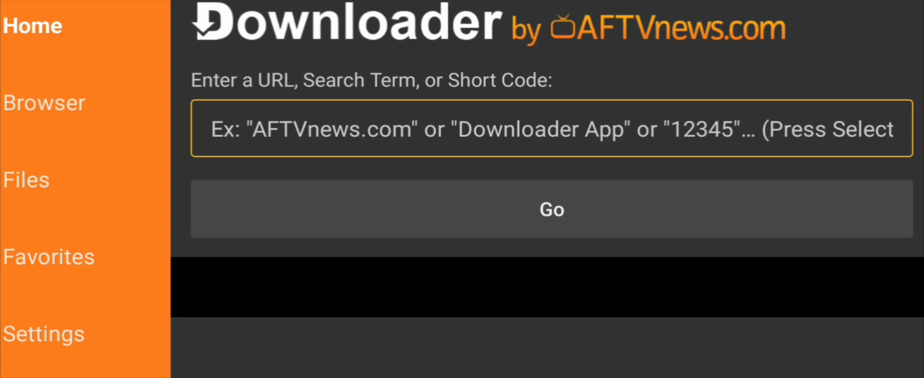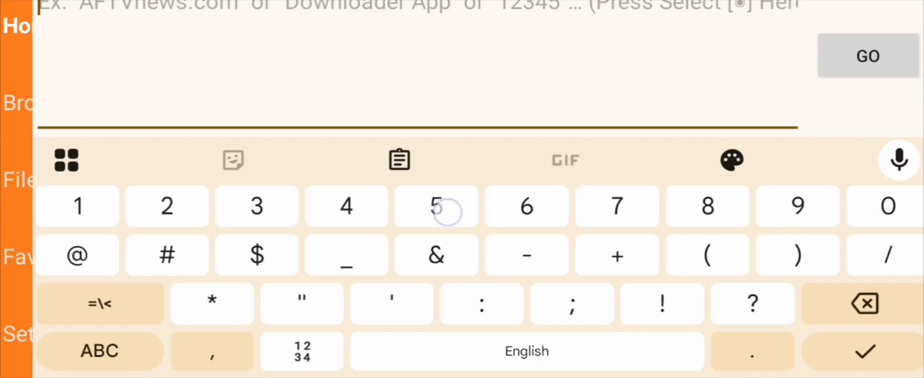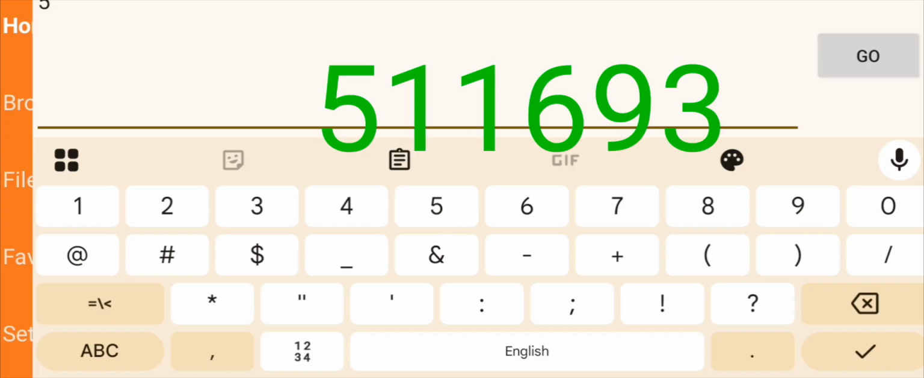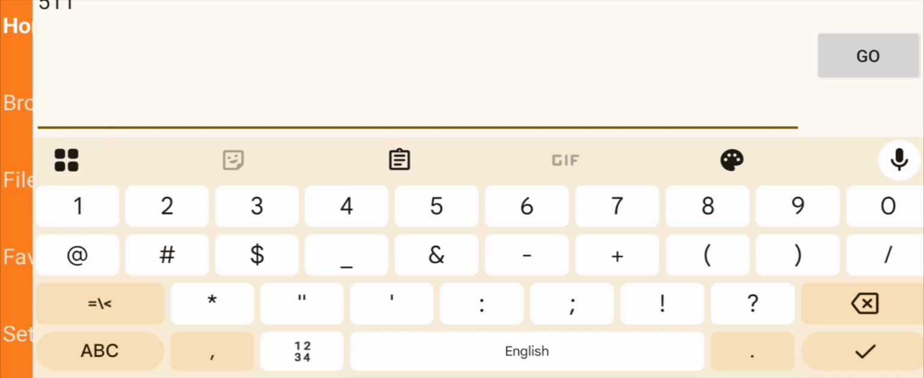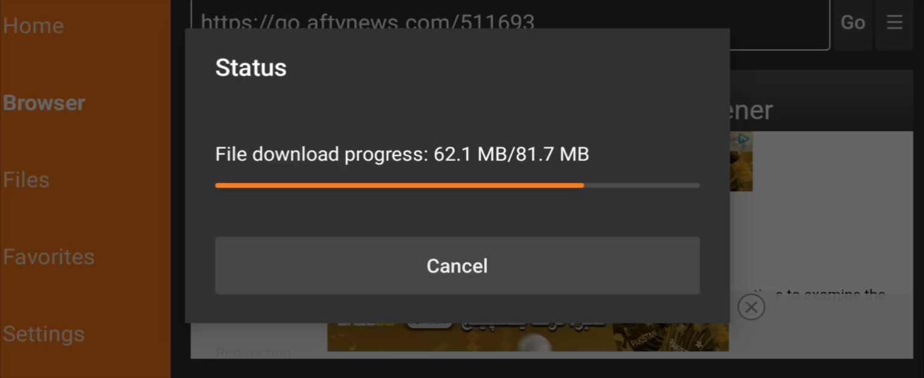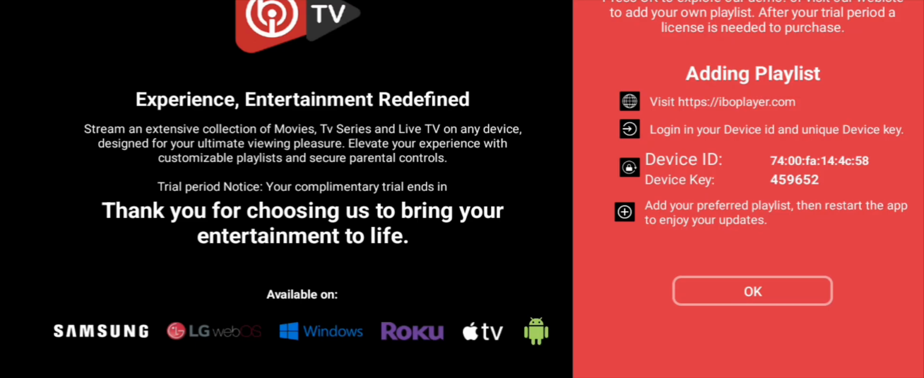Let's start the video. First of all, open the Downloader app and put that code in the search bar: 511693. Wait for 5 seconds. So, find IBO Player and press on it. After that, IBO Player is automatically downloading. Just wait for it to download. After download, install and open it.